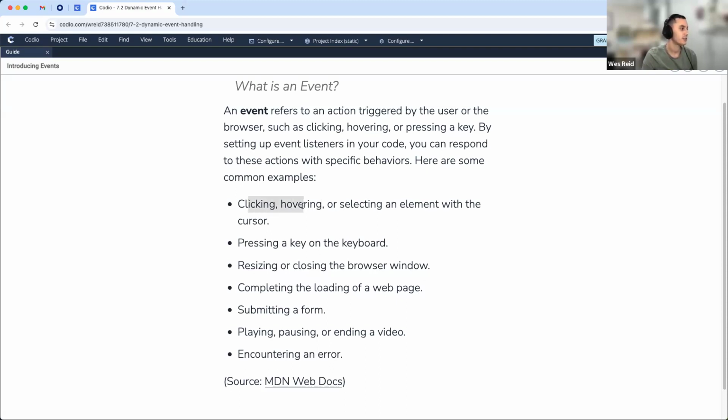So some examples are clicking, hovering, selecting an element with the cursor, pressing a key on the keyboard, resizing or closing the browser window, completing the loading of the web page, submitting a form, playing, pausing, or ending a video, or even encountering an error. Sometimes that can be an event as well.